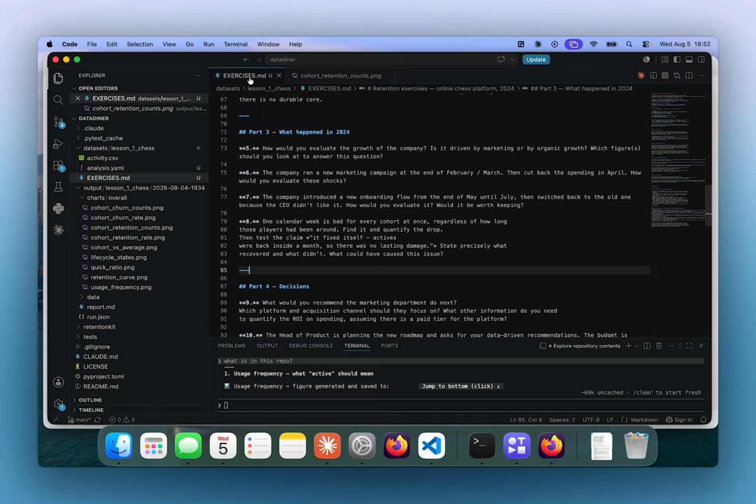Awesome. Next question. The company introduced a new onboarding flow from the end of May until July, then switched back to the old one because the CEO didn't like it. How would you evaluate it? Would it be worth keeping?